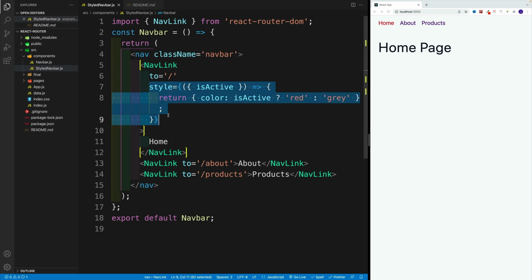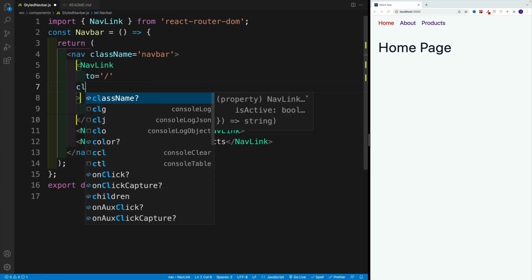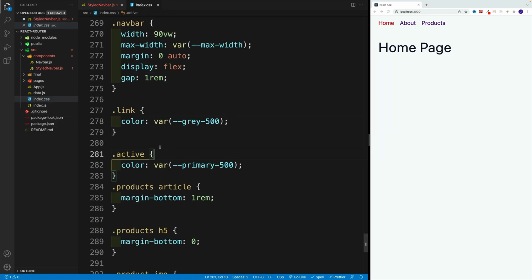So let me remove this style here. And now instead of style, I'm going to go with class name. And if we take a look at the CSS, you'll notice that not only do I have the active one, I also have some general style for the link. And yes, of course, like I keep repeating, you would normally add more code over here.